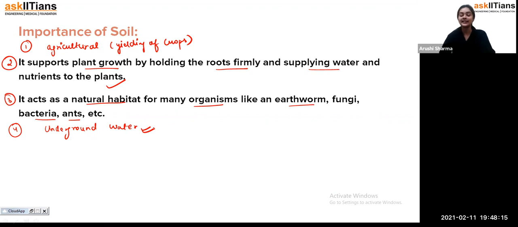And it helps in the growth of the plant, and it helps the organisms because they do not find any home for themselves. So that's how they live in the soil, and it is acting as a home for them. Okay, so these all are the importance of the soil.